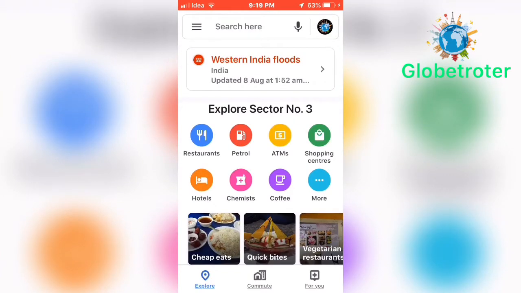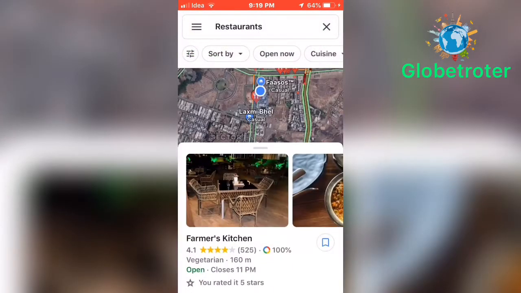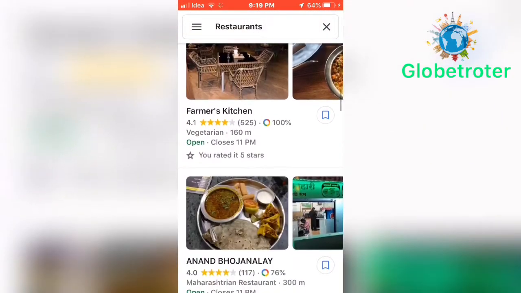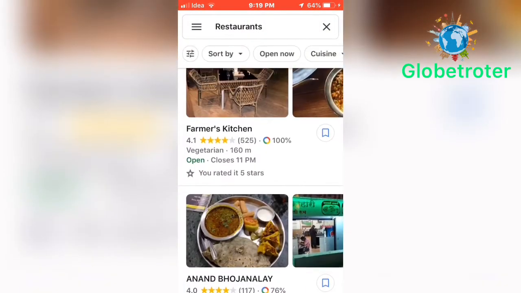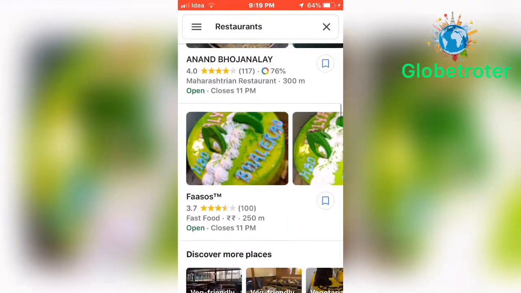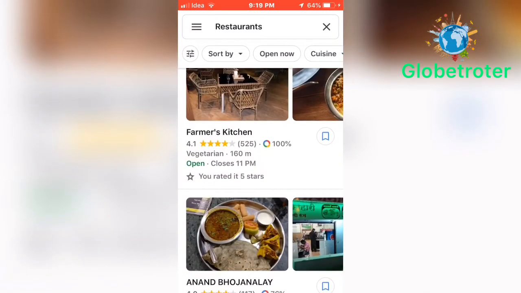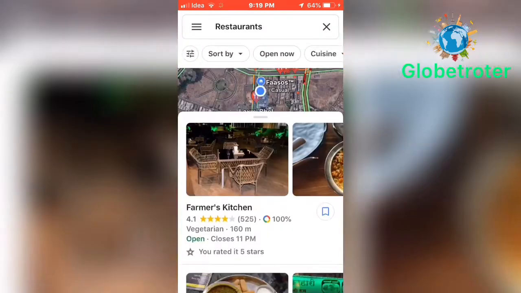So I'll exclude that one. Now if you want to search for a restaurant near you, you just press restaurant and it will show you the available restaurants near you, with the number of ratings. If you see the Farmer's Kitchen Hotel, it's 4.1 stars and 525 people have rated that place, so you can choose that one. The maximum is 5, so 4.1 is quite a good number. So based on that you can select.